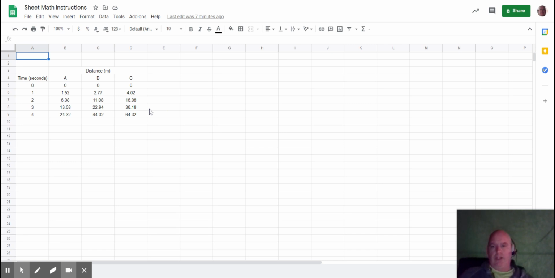Hi everybody, I'm going to quickly show you how to do some math in Google Sheets. This will be for our velocity acceleration project. If you recognize this chart, this is from the video where I showed you how to make a line graph, so this is a review of the line graph.